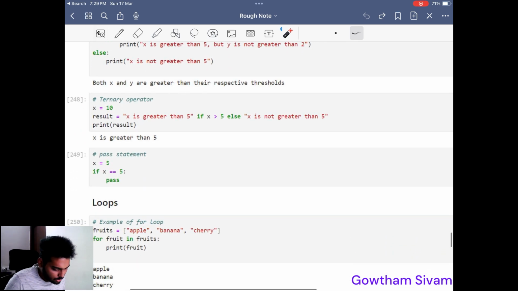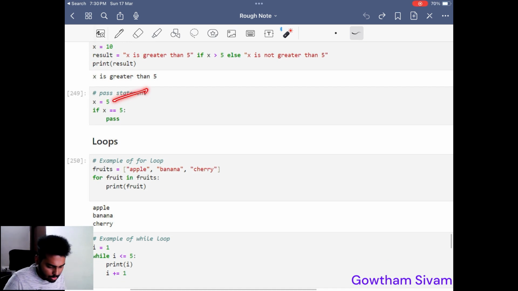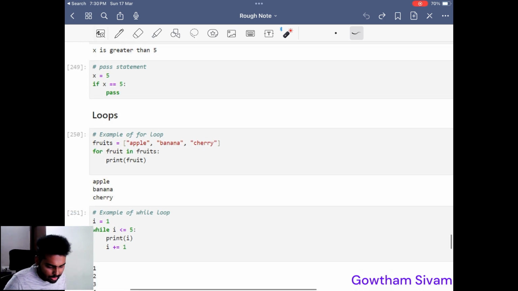Next are ternary operators. What are ternary operators? x is declared as 10. If x is greater than 5, yes, x is greater than 5, so it automatically picks this value. If it is not greater than 5, it will take this other value. Next is pass. x is equal to 5, and pass means it passes the statement. Instead of raising an error, if you just put a pass here, it skips it and moves to the next.